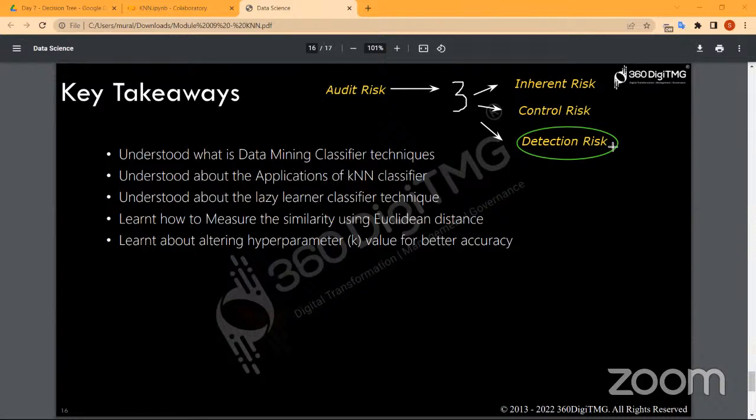But when you talk about control risk, it is the risk that the company's own internal controls will not be able to prevent, detect, or even correct the material misstatements or errors that are present in the financial statements. So if the auditors know the company being audited has a poor internal control process, this risk will be assessed higher.